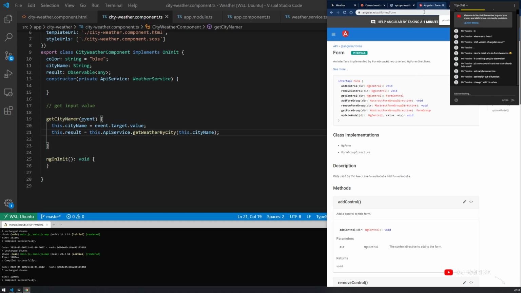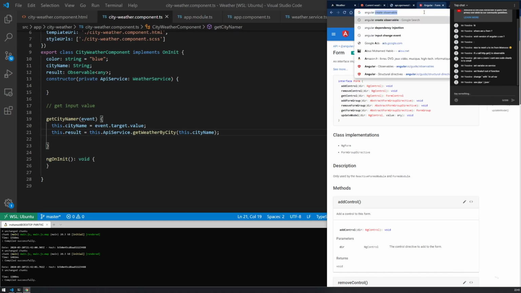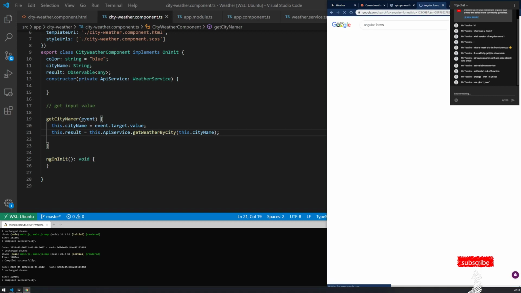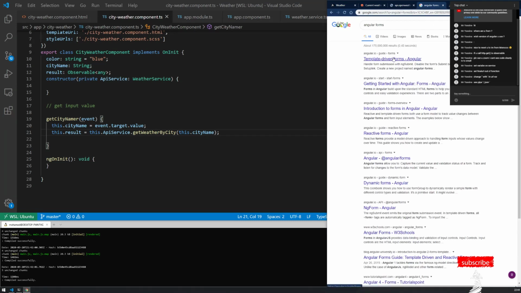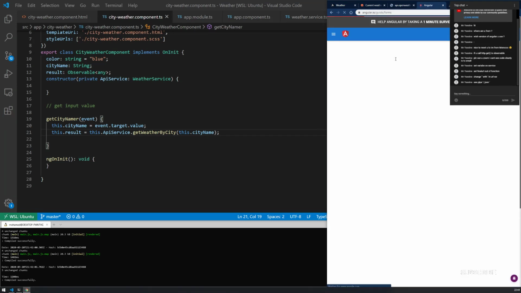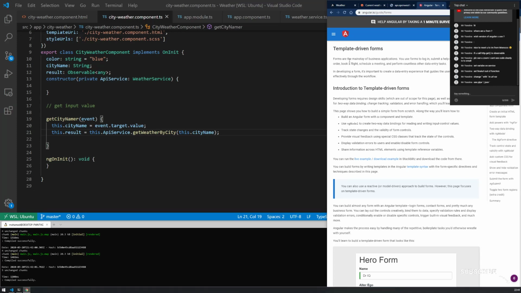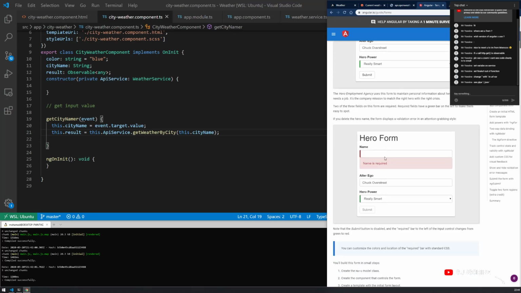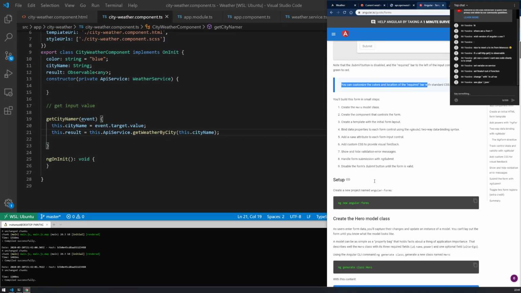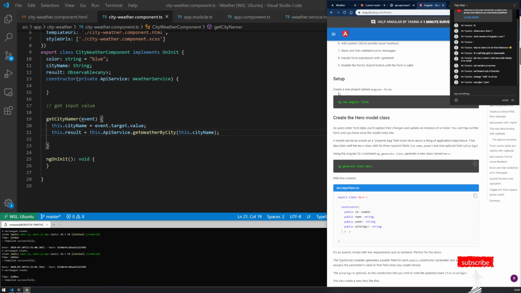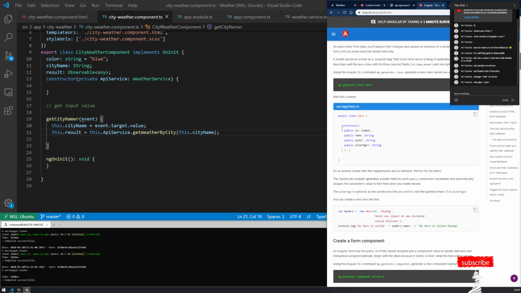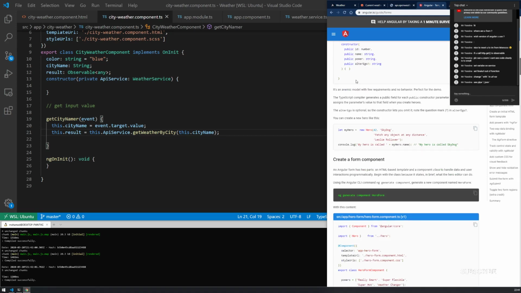Shall I attack forms? Angular forms. Let's get Angular forms. Okay, template-driven forms and reactive forms. Template-driven forms are the mainstay of business applications. New Angular form. You can create a project, name it whatever. We have a constructor of a certain class. New hero.